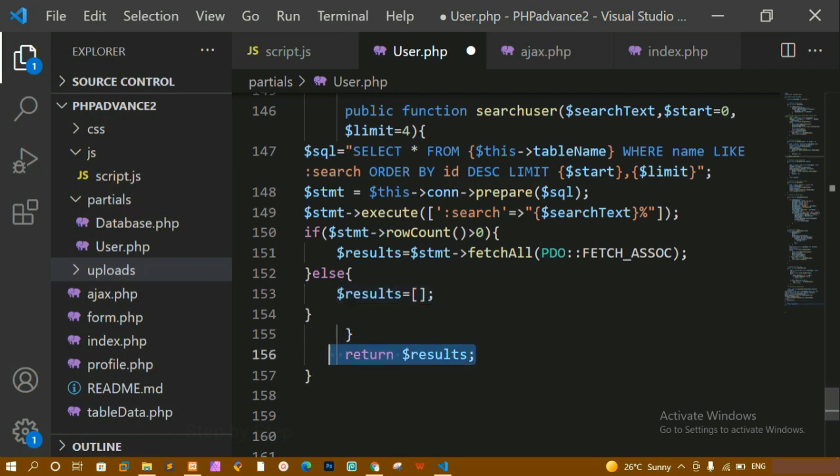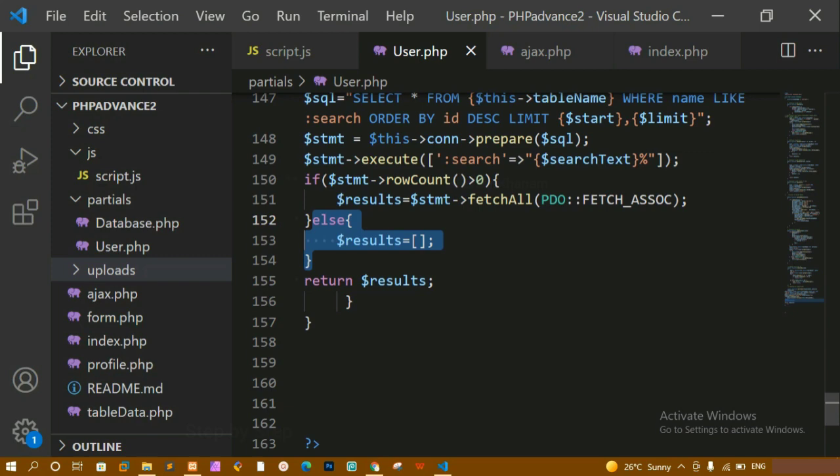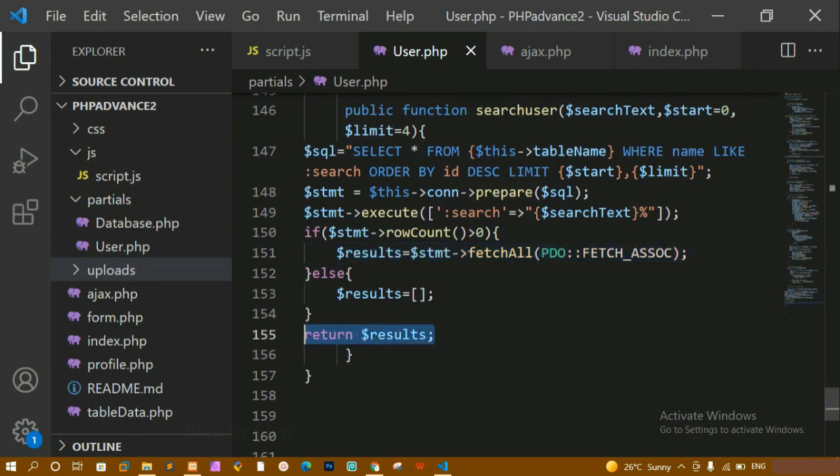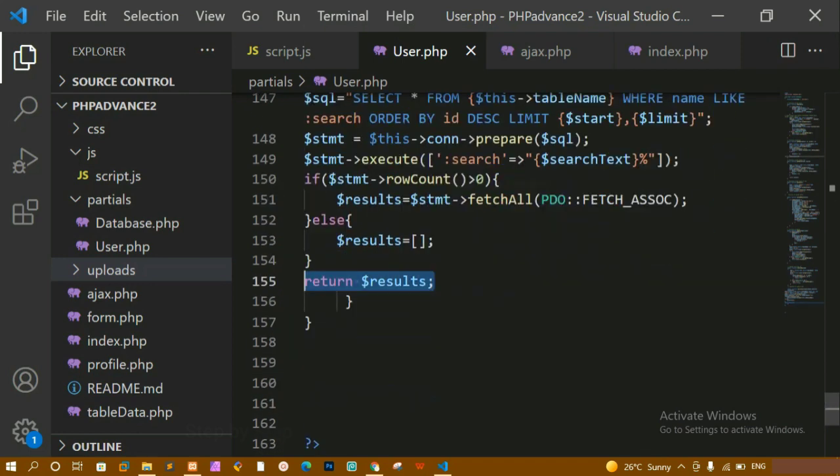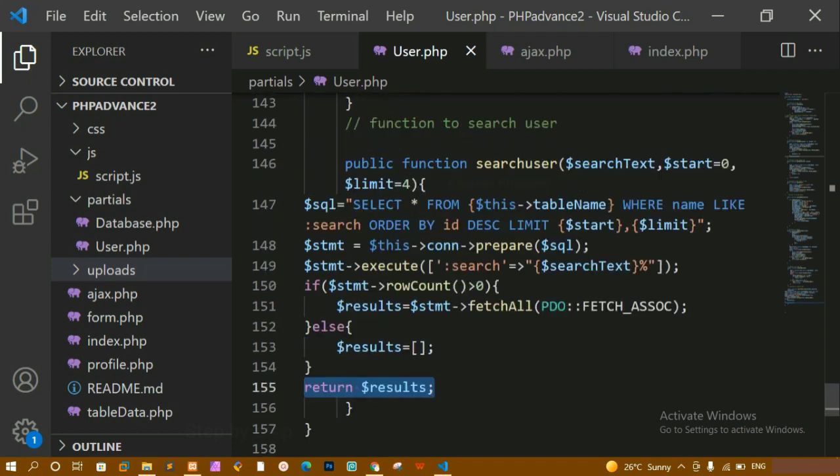Sorry, I just have to call it here. This is my if statement. My if statement is ending here, my else is ending here, and inside this function itself I am returning this one. Not outside the function, inside this function I am returning the result. This is the code you have to write for the search function. Next we are going to perform JavaScript and Ajax for this, so that our search function will start working.